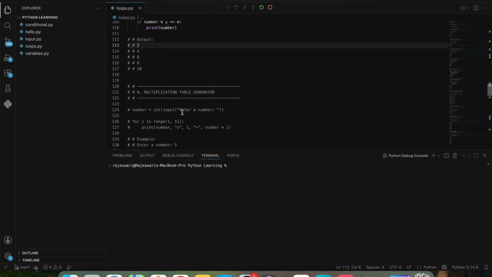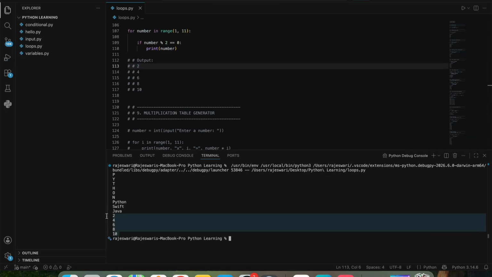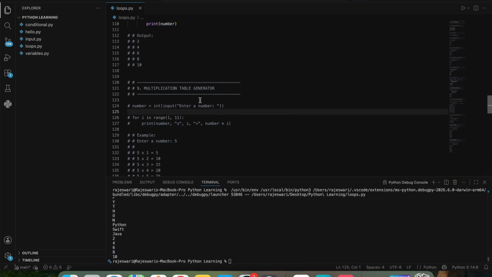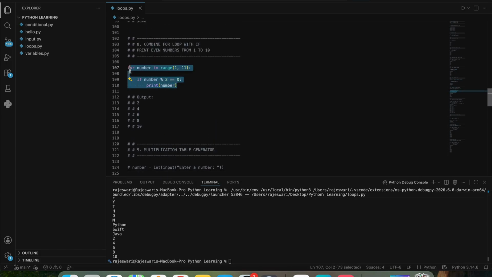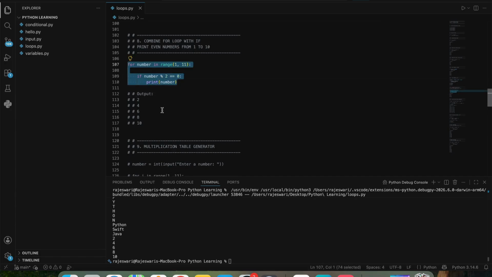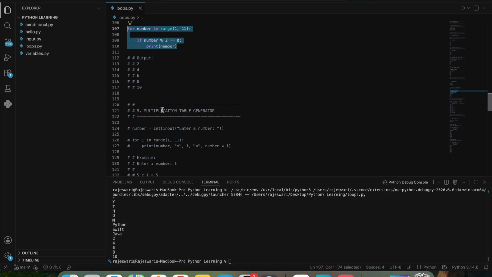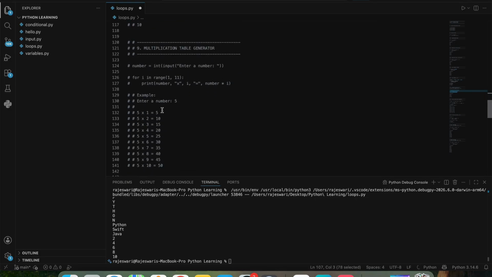Let's understand what exactly happened. First, our for loop generates numbers from 1 to 10, and remember we use 11 as the stop value because 11 itself is not included. So the loop starts with 1, then 2, then 3, and continues until 10. Then for every number our if statement checks the condition: number % 2 == 0. If a number divided by 2 has a remainder of 0, that number is even. So when number is 1, 1 modulus 2 is not 0, so Python doesn't print it. When number becomes 2, 2 modulus 2 is 0, the condition is true, so Python prints 2. This repeats for the remaining values.